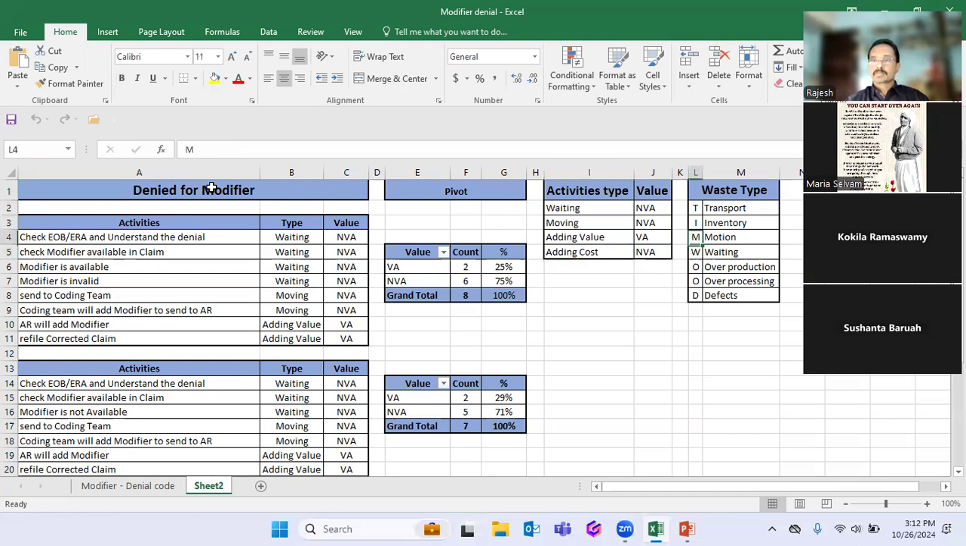And you know the waste types, right? It's TIMWOOD, right? Transport, inventory, motion, waiting, overproduction, overprocessing, and defects. These are all 7 types of waste which we are trying to eliminate from our process.